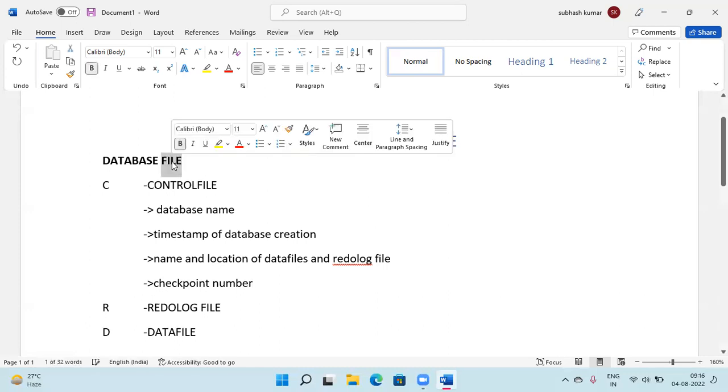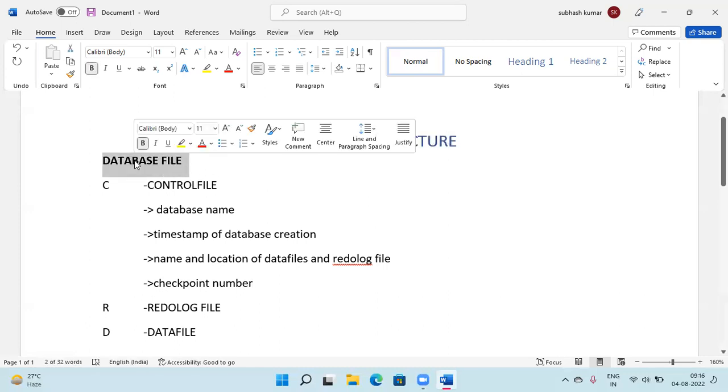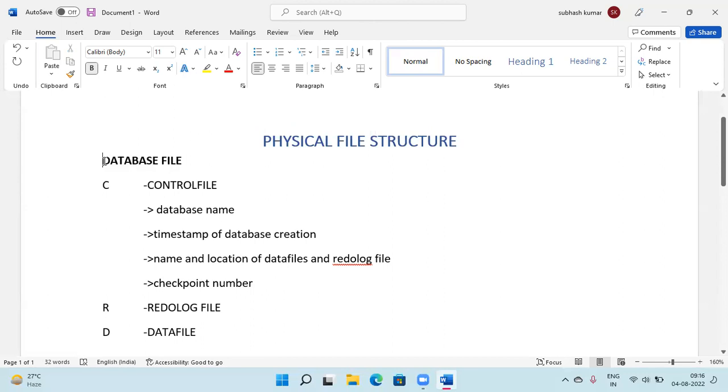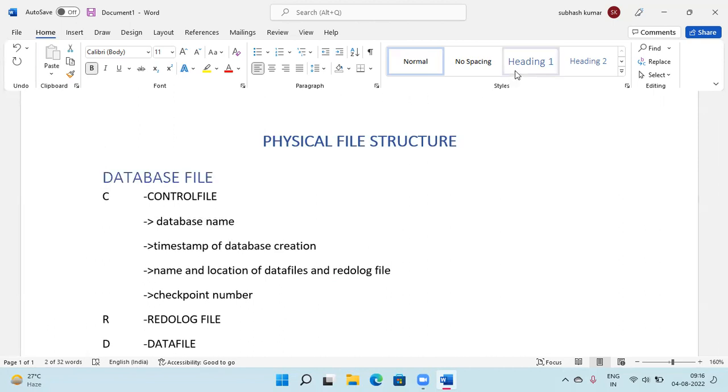So you need to remember this by heart. This is very important. The physical file structure is very important. You have to remember what is the use of all these files.